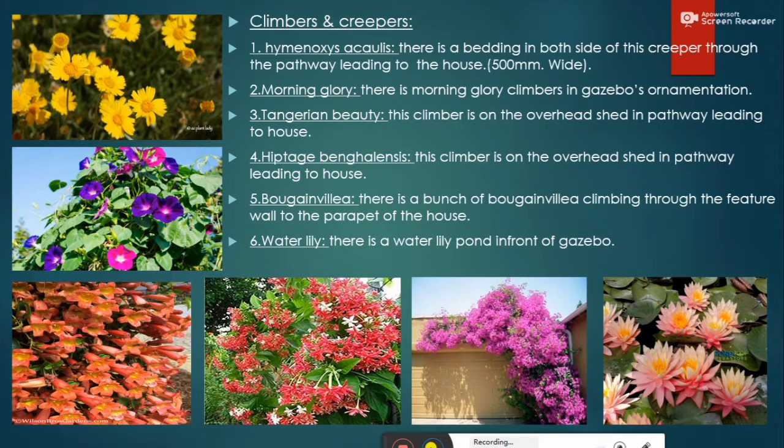Morning glory: there are morning glory climbers in the gazebo's ornamentation. Tangerine beauty: this climber is on the overhead shade in the pathway leading to the house. Hiptage benghalensis: this climber is also on the overhead shade in the pathway leading to the house. Bougainvillea: there is a bunch of bougainvillea climbing through the feature wall to the parapet of the house.